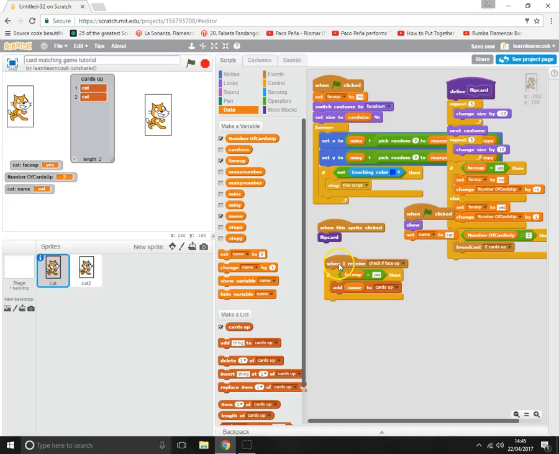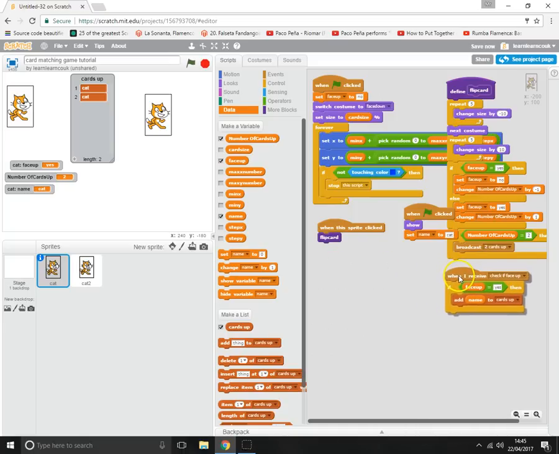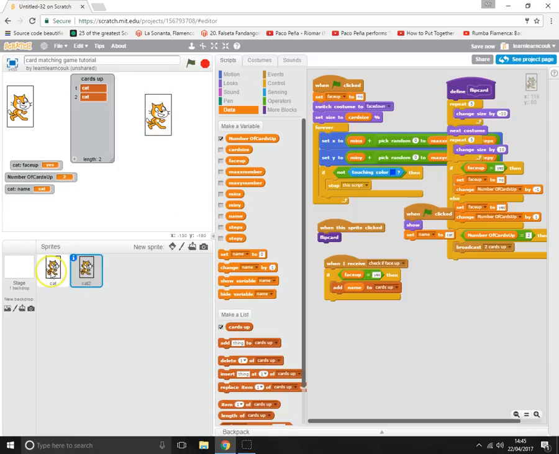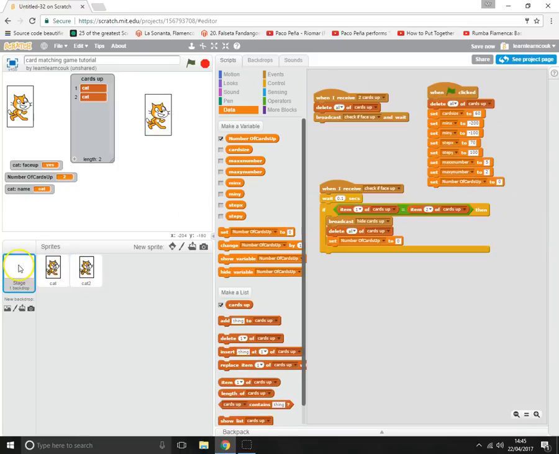So what does the card do when it receives this two cards up thing? There we go. Let's have a look. Where are we at?